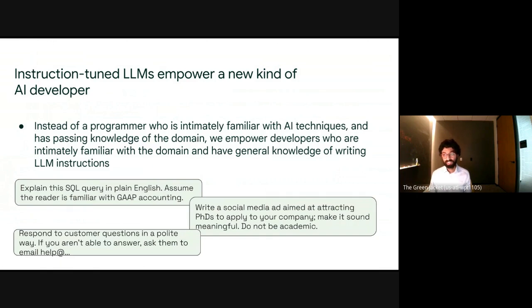programmer might not. Something closer to home, perhaps, is: write a social media ad aimed at attracting PhDs to apply to your company and make it sound meaningful, but do not be academic. Again, if you know any graduating students, you might understand that PhDs often want to work on meaningful problems. Similarly, you can have a customer question bot where it says, respond to customer questions in a polite way. If you can't answer, ask them to email a specific email address. In all of these examples, you can see that programming these AI models has become much more usable with instruction-tuned models. And now you can bring in large amounts of domain knowledge to make AI more useful.